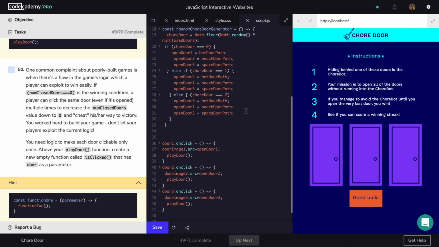We move on to task 50. As we move on to task 50, we want to continue to think about the logic of our game, and we want to make sure that there aren't any flaws. So we know that number of closed doors equals 0 is currently the winning condition, but we want to make sure that a player cannot click the same door time and time again.